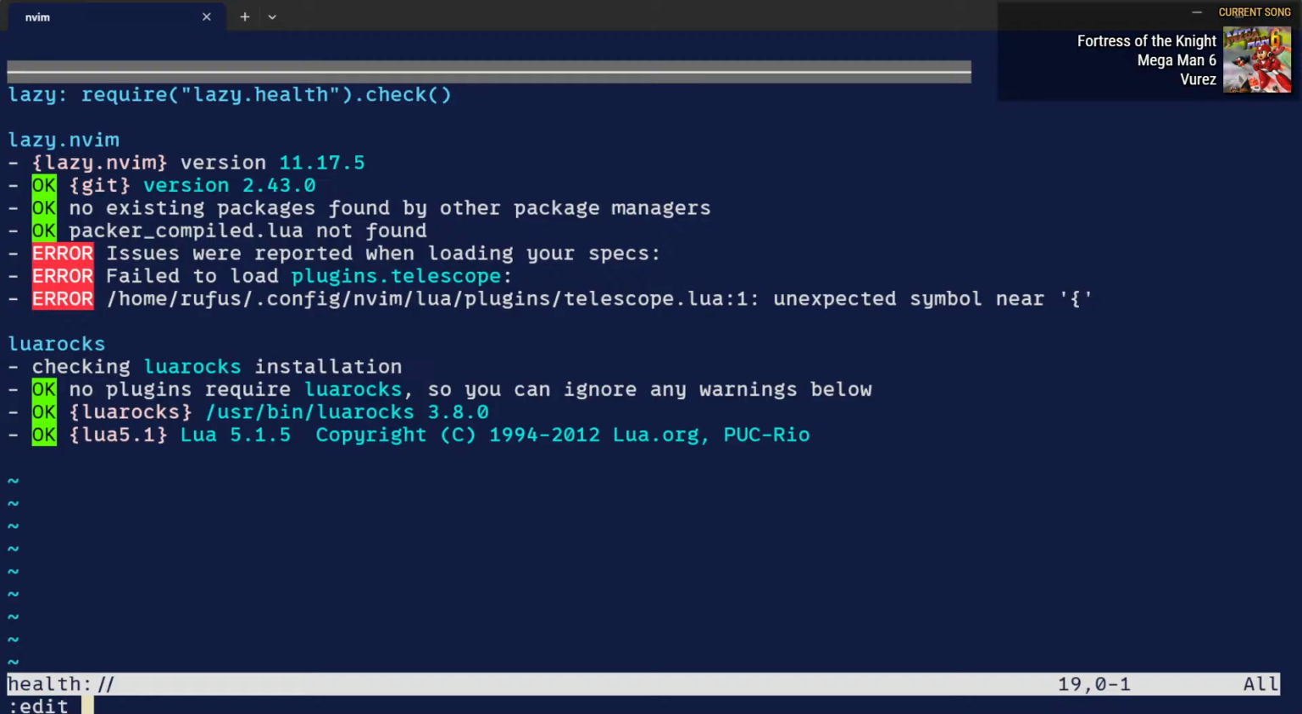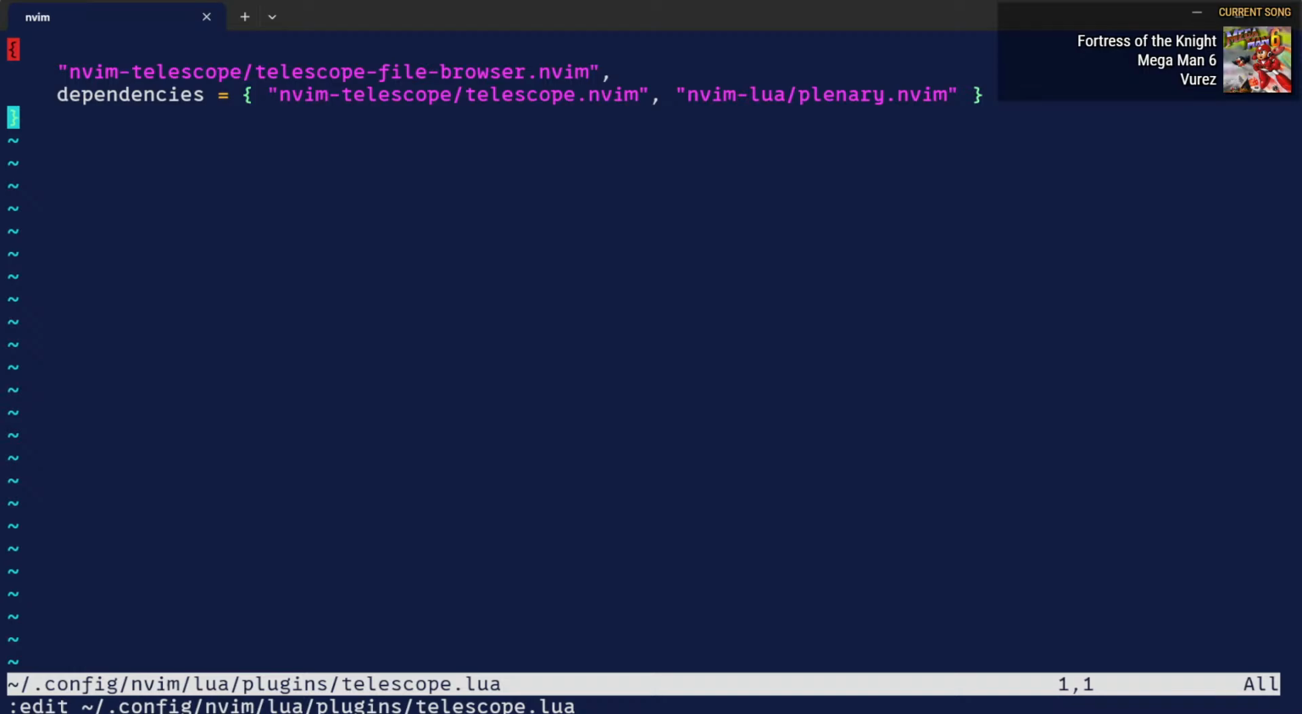This is in big NVIM Lua plugins telescope. What did I do wrong here? I mean, I'm sure I did, but I just want to get telescope. That's all I want. It's not even that hard. It just took me a while to get lazy working.